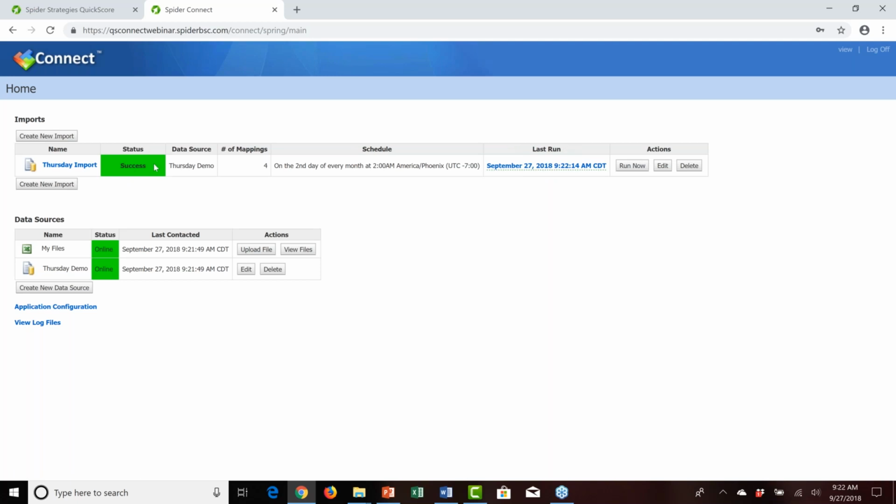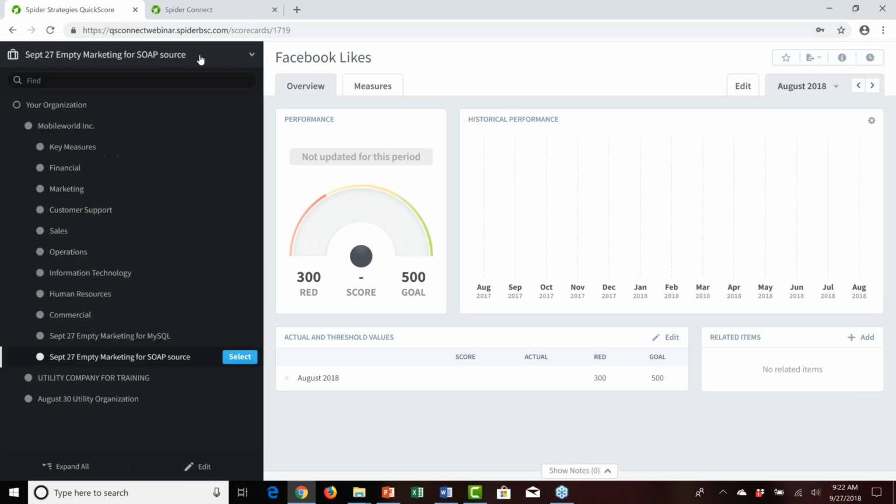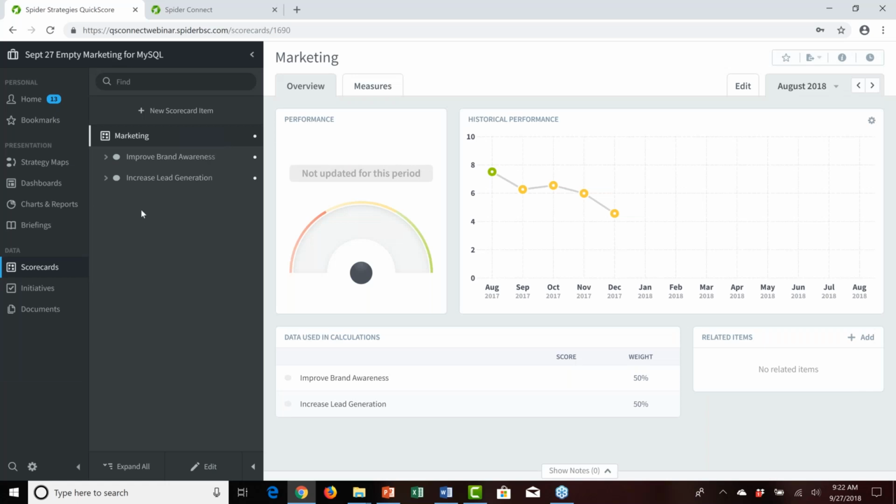So yay, that worked. So what we'll do real quickly is jump back into QuickScore and get a little satisfaction of that effort. So I'm going to navigate into the September 27 empty marketing for MySQL organization. We'll go ahead and open that up.